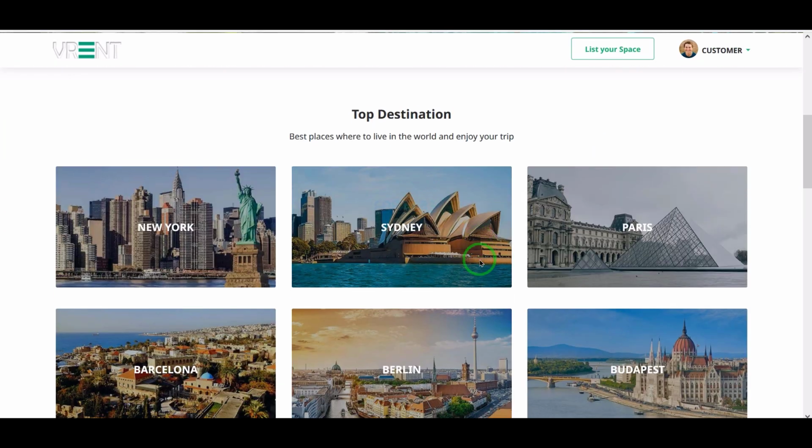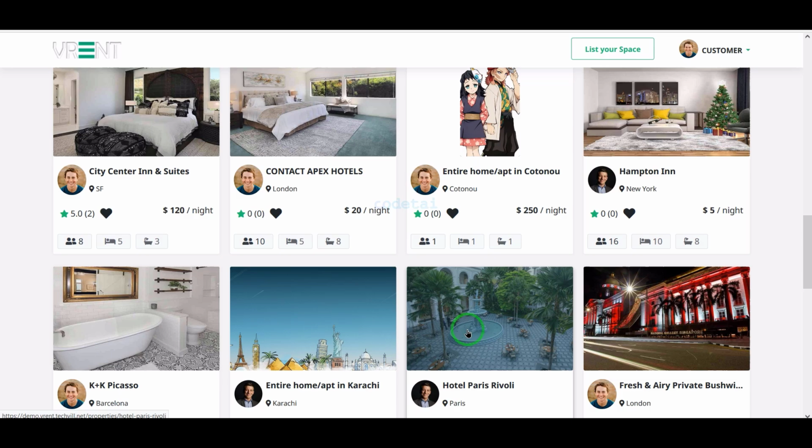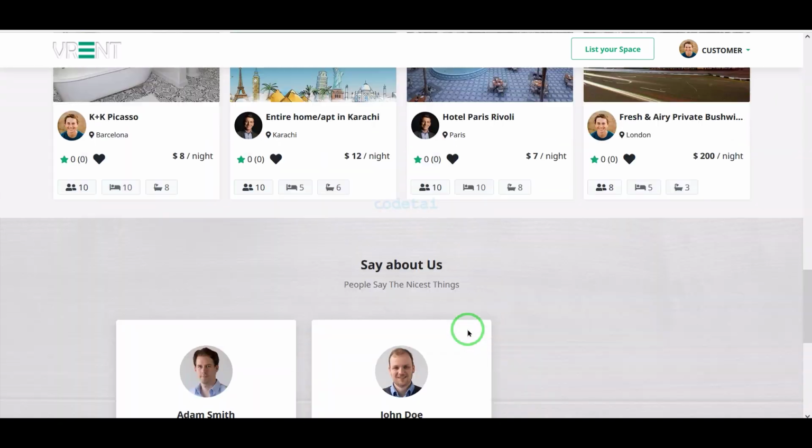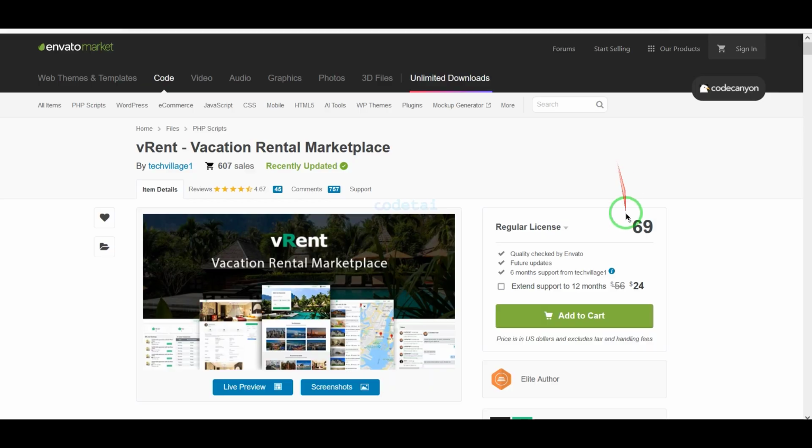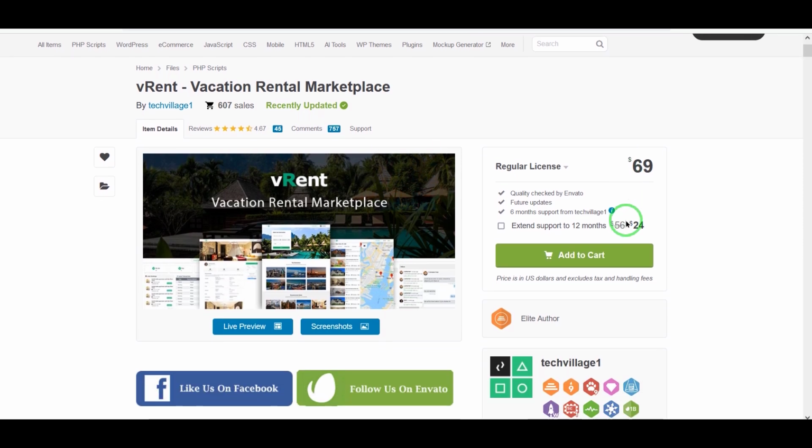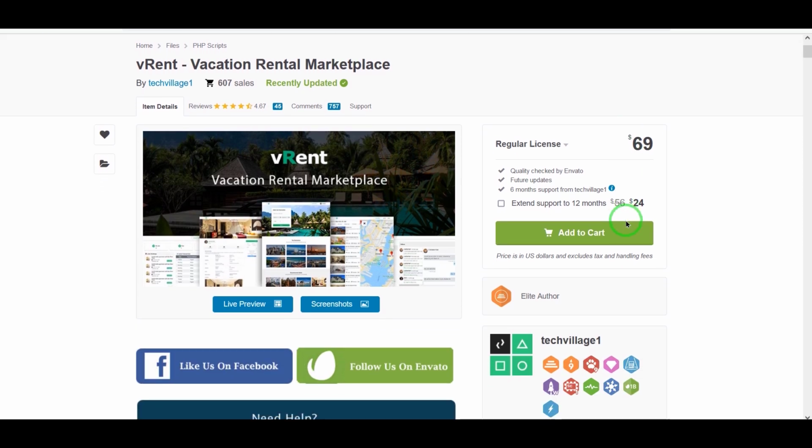So let us now learn step by step how to create a vacation rental marketplace website. Now we need to purchase premium source code from Envato to create a vacation rental marketplace website.